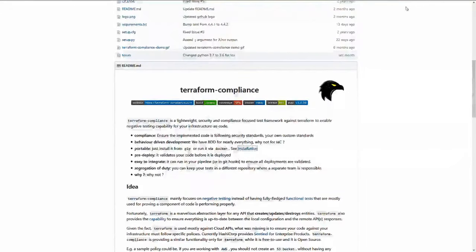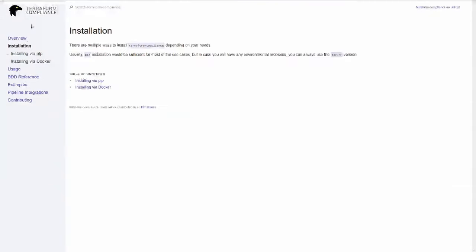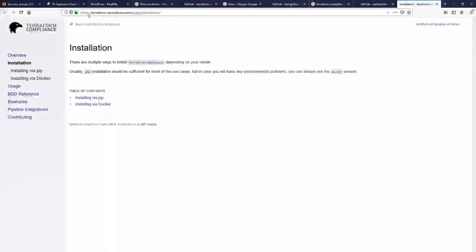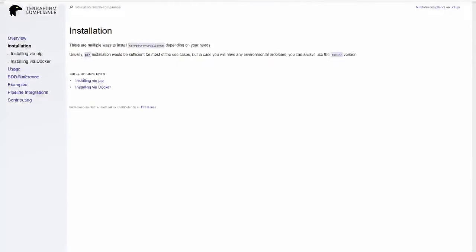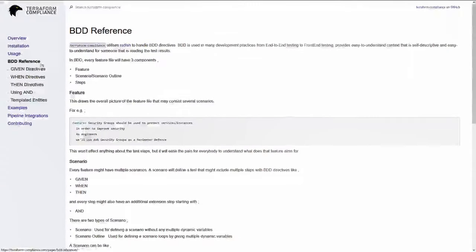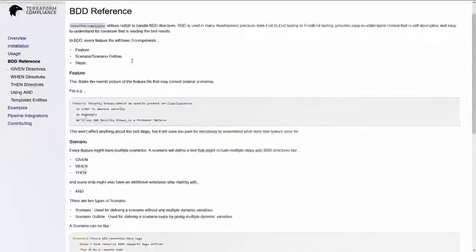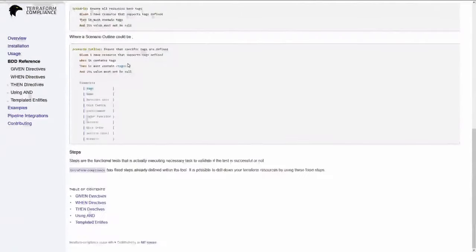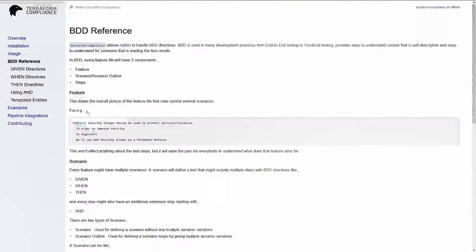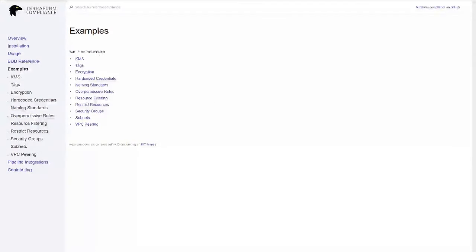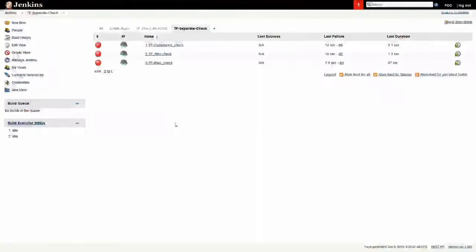You can also visit its own site. There are some examples that show that it's BDD referenced, and there are examples of usage and how you can perform it in your testing of Terraform code. You can see that there are different kinds of checks like KMS, encryption, etc.